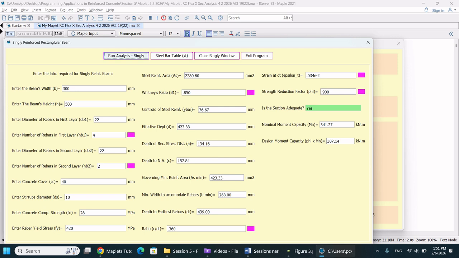In the first column, the user inserts the required input parameters, which are the width of beam, the depth of beam, diameter of bar in the layer farthest from the neutral axis in tension and the number of bars there, the diameter of bar in the layer next to it and the number of bars there, concrete cover, diameter of stirrups, compressive strength of concrete, and the yield stress of steel. You can see that these parameters are identical to those that we have inserted in session 1 of this recorded videos. The user can run the analysis by clicking here on Run.